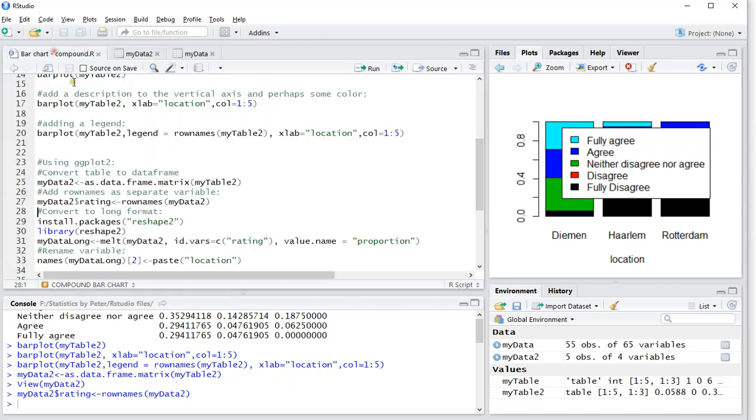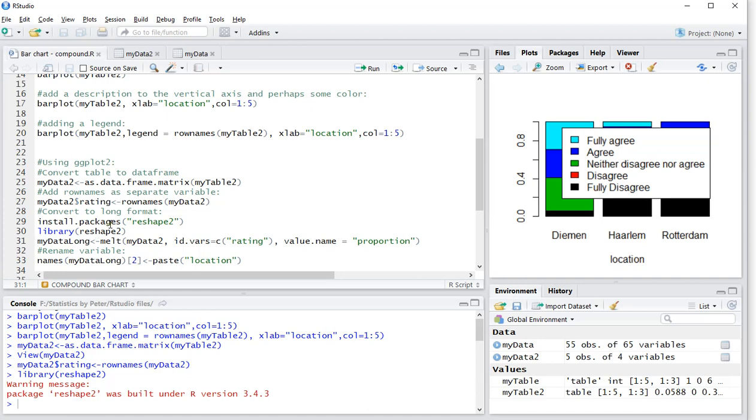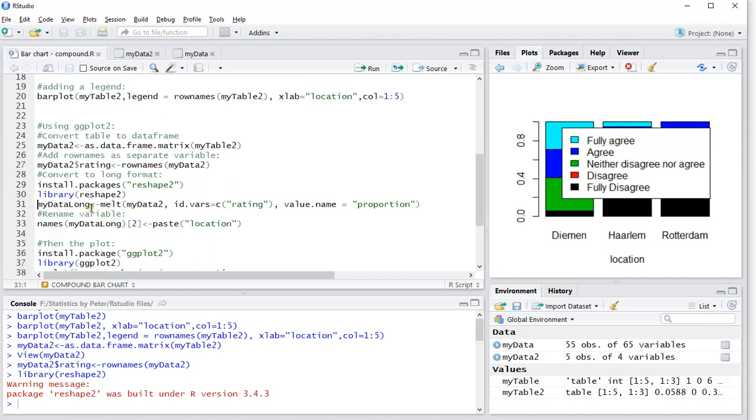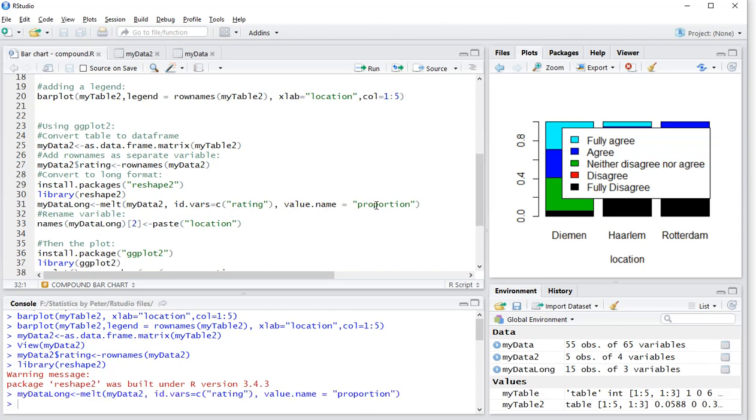So now this got added, so when I show you again you now see that the rating is added in here. Then I need the reshape2 package because I want to convert it to a long format. I already installed it, so I only need to load it, the library version, and then I can convert it to long using the melt command of my data2. The ID variable is that rating, and the value name in this case is proportions, because I'm going to show proportions.